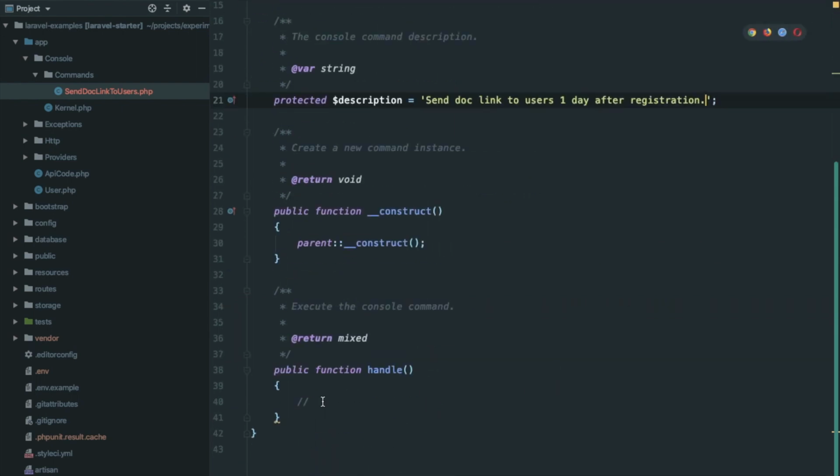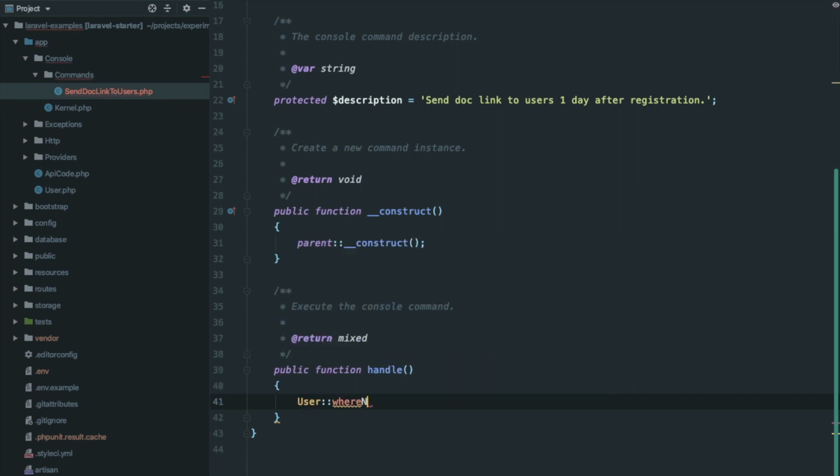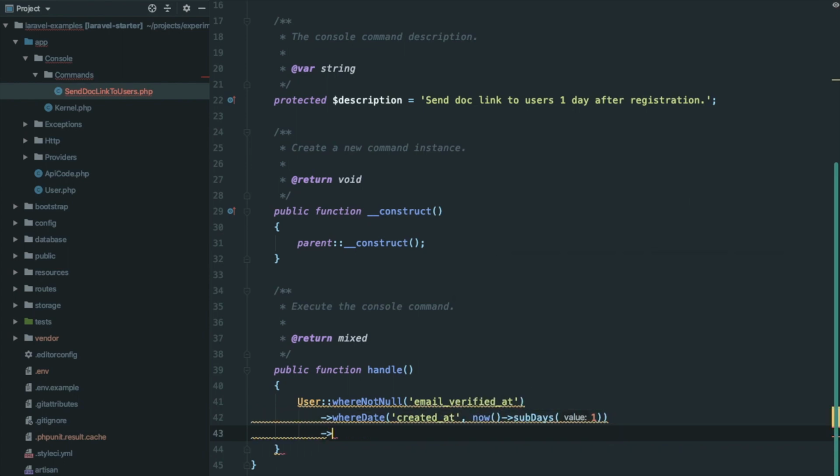Now inside handle function, you can write your logic. So we want users whose email is verified. So email_verified_at is not null and has created a date of yesterday. So from now subtract one day.